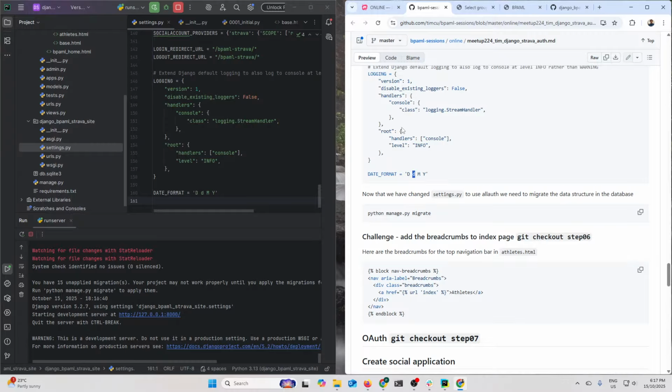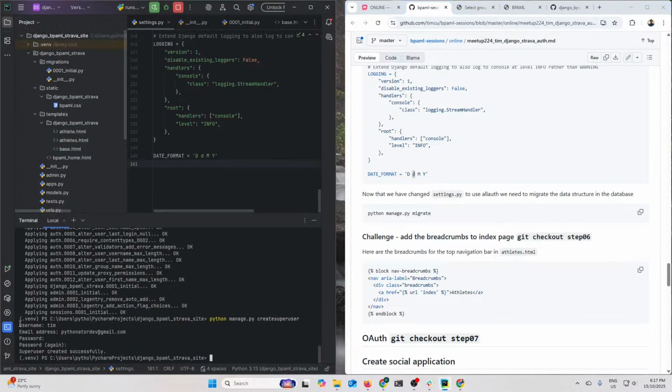Now, because we're now using allauth stuff, the data structure's changed. So we can run this migrate command in our terminal. So let's go back to a terminal.